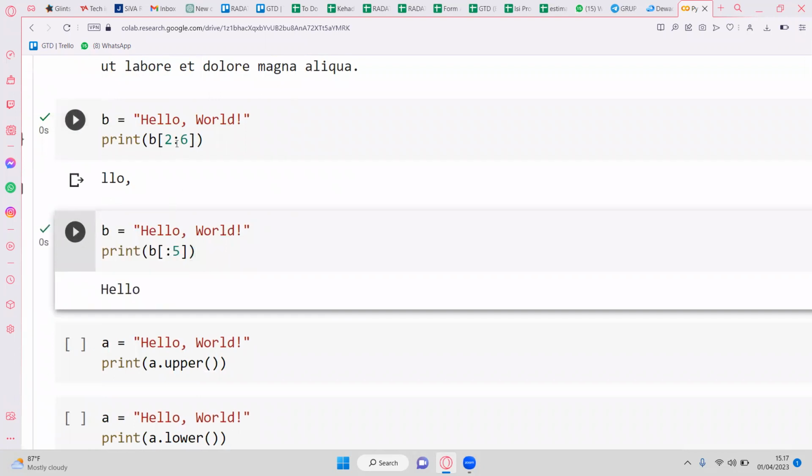Next example. Okay. There's two numbers. I just key in the last number 5. What does this mean? It will take the characters from the first one, from 0 to 4. 0, 1, 2, 3, 4. That's why the result is hello.